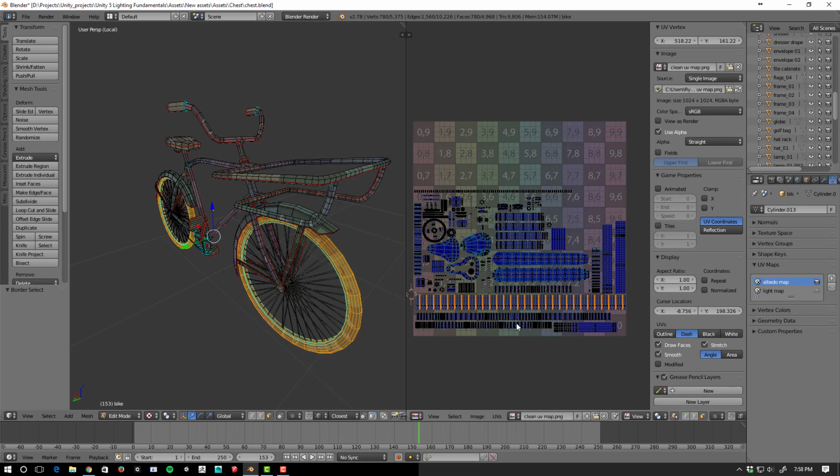I could readjust these shells. I could shrink some, enlarge others, and then take up all the UV space like that, but then my texel density will be inconsistent across the surface of the model. I don't want that either.